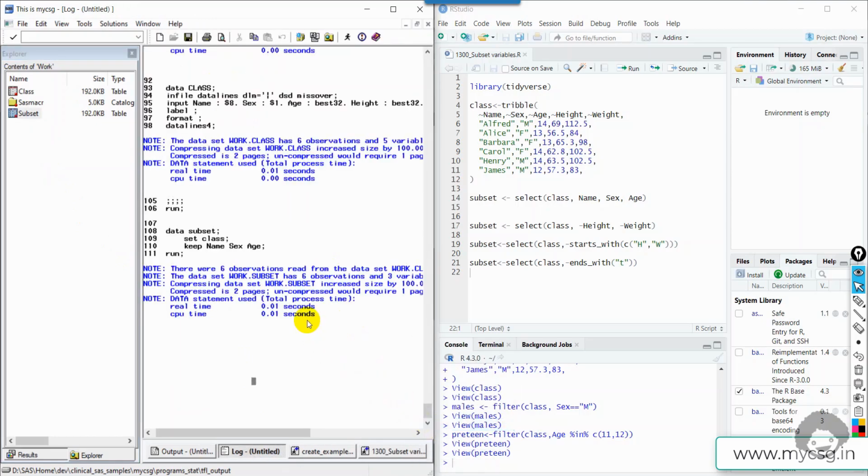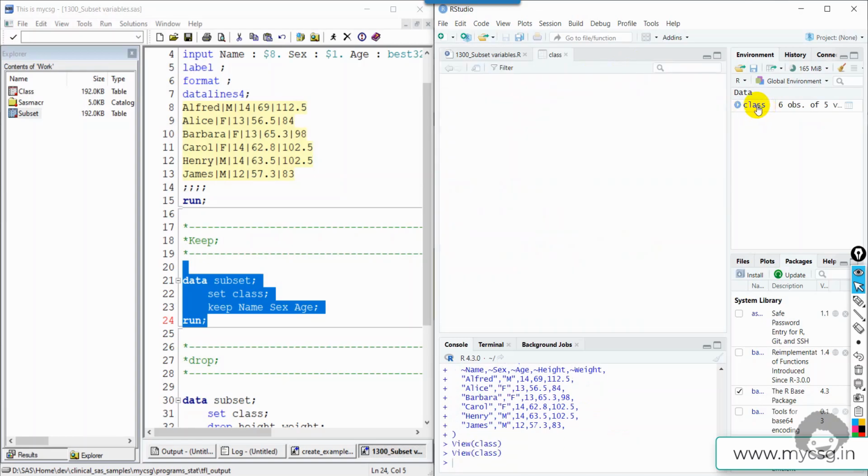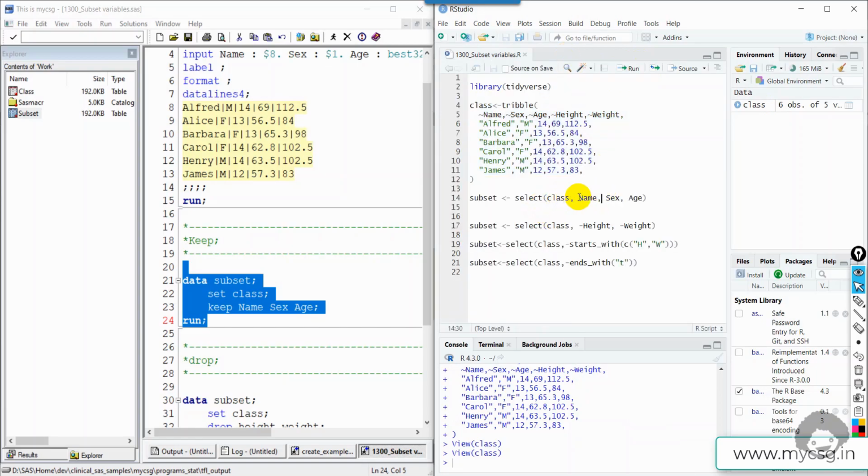So let us see the parallel version of it by explicitly specifying the list of variables that have to be kept using the select function of the tidyverse package of R. Let us create the input dataset here first. Let's select this and click the run button. So we have the class dataset created, which has 6 observations and 5 variables. From this I am interested in keeping only the name, sex and age variables.